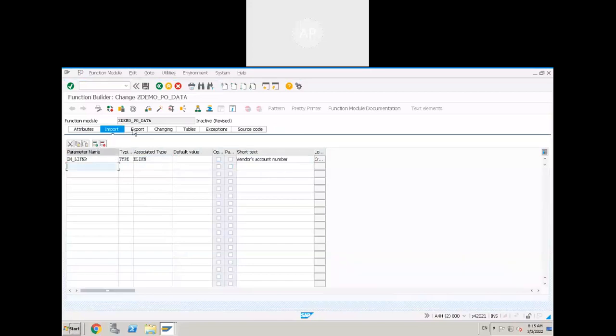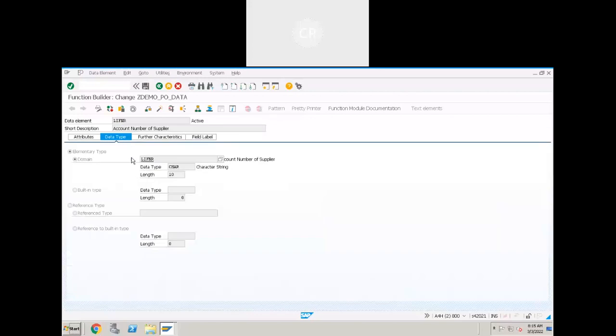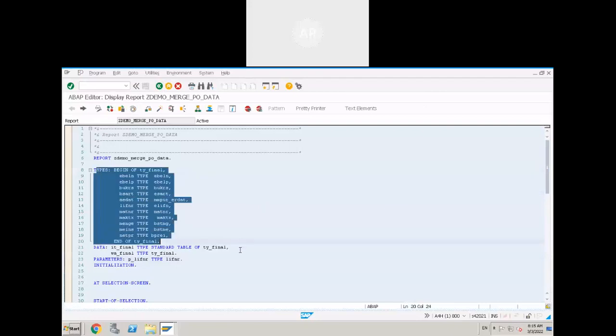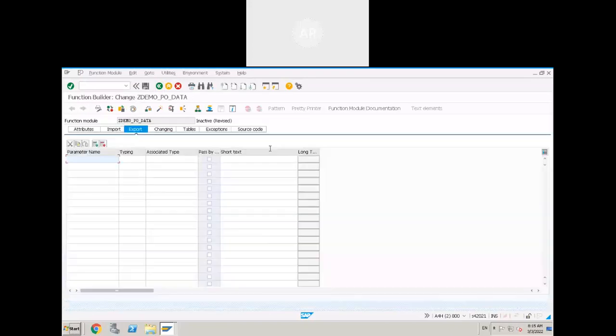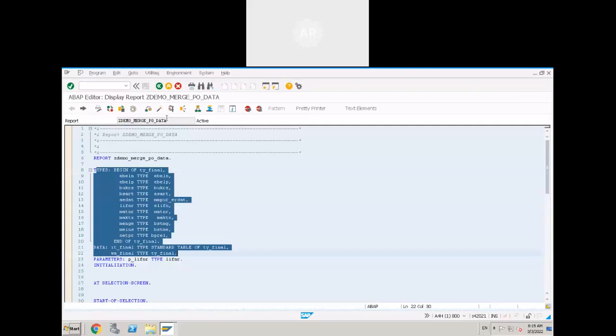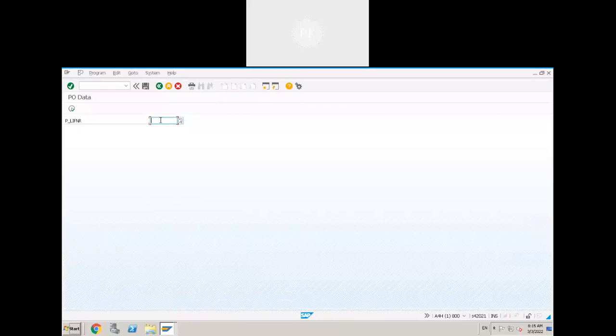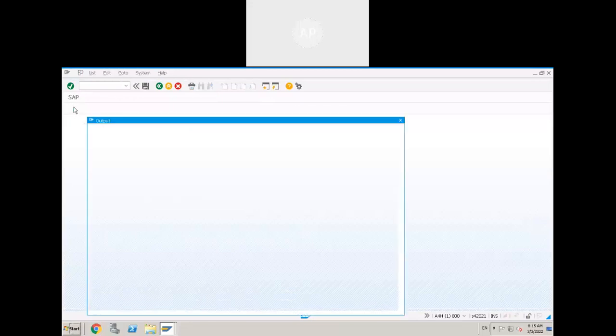Vendor number. Okay. What is exporting here? We'll return the final output data, right? Now tell me, are we returning a single record or multiple records? Are we expecting only a single record or multiple records? Multiple. So here we are getting multiple records, right? For each input, at least we'll get more than one record.